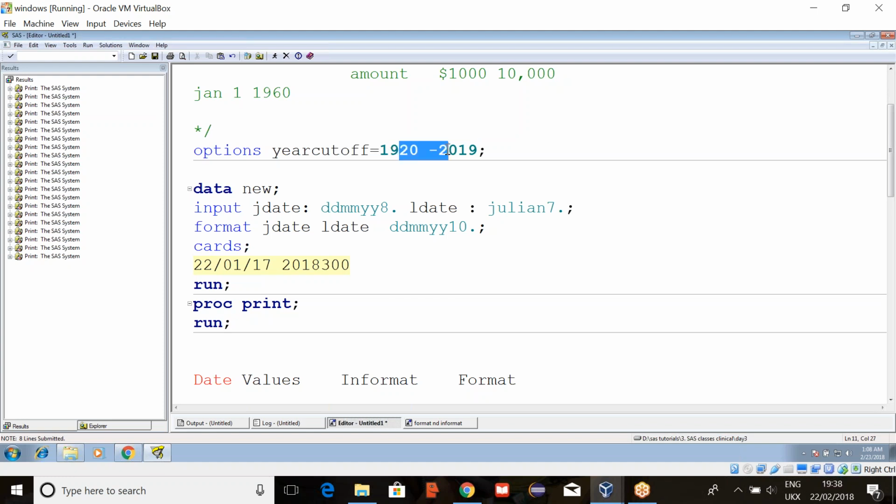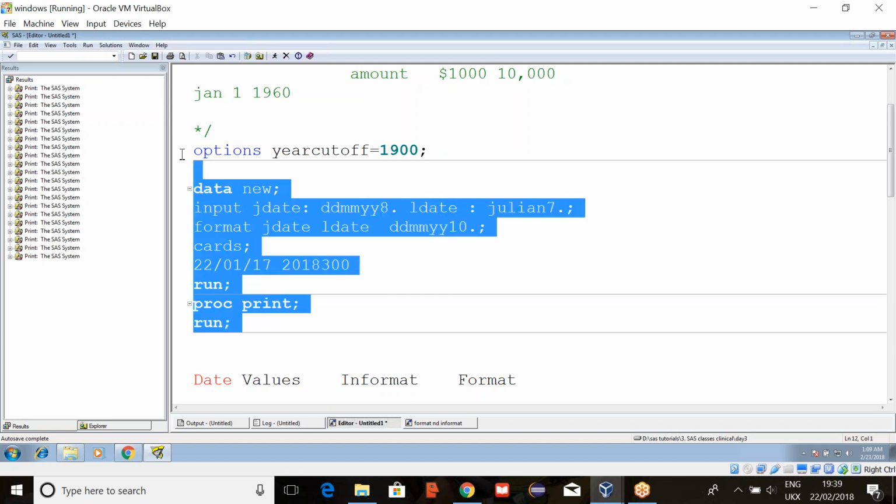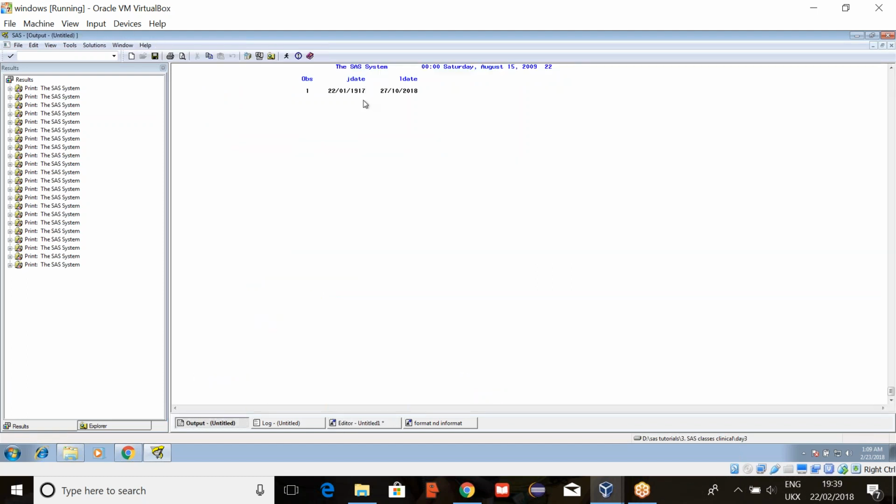Suppose I change this year cutoff to 1900. Now from 1900 to 1999. So now which 17 will fall? 1917. Now when I change this one, see, it is printing 1917.